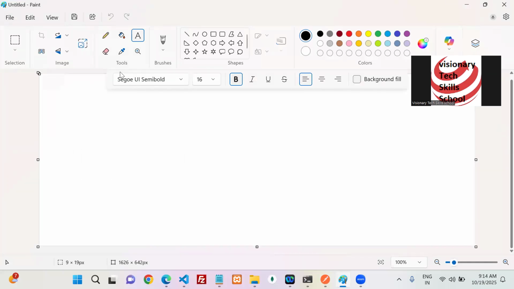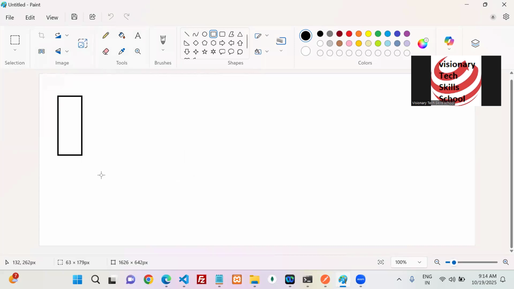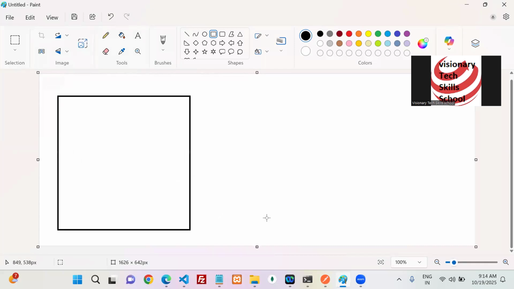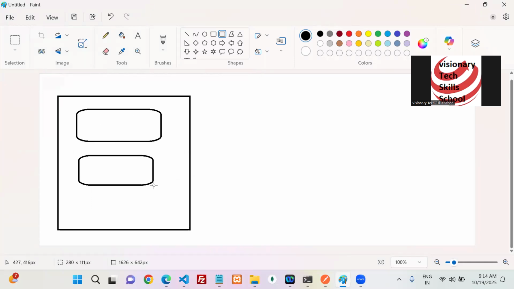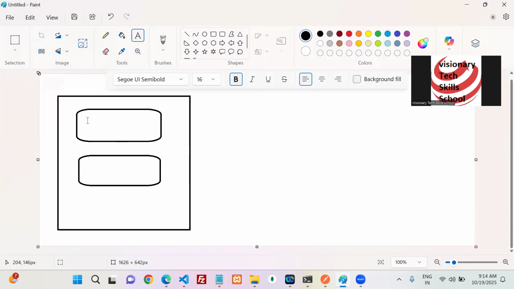So here I have my application. Inside my application, one component is there. This is simply my player name component. There is one more component, the player location. Here you enter a name, here you enter a location, and click on the submit button.